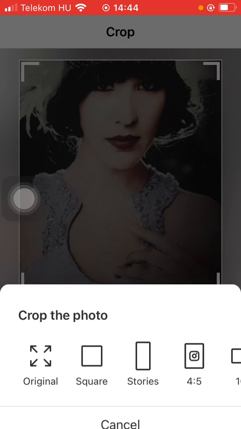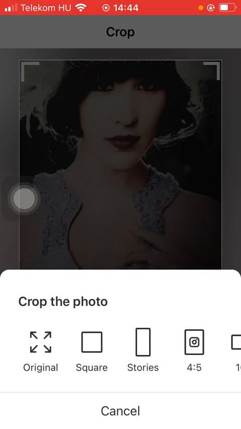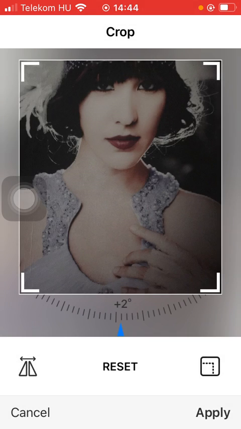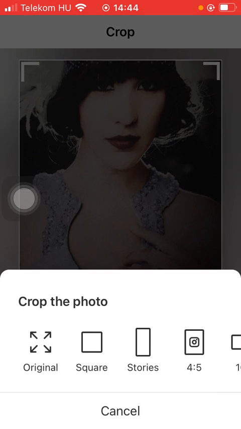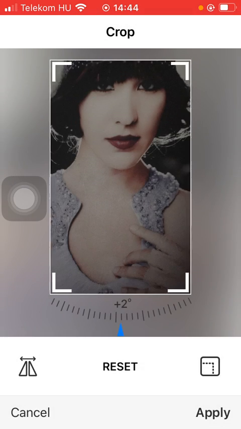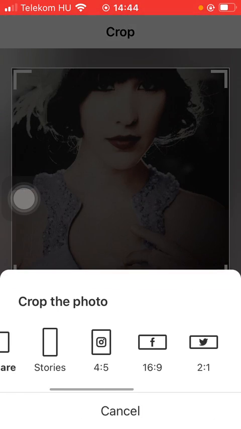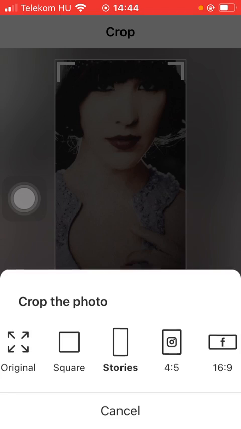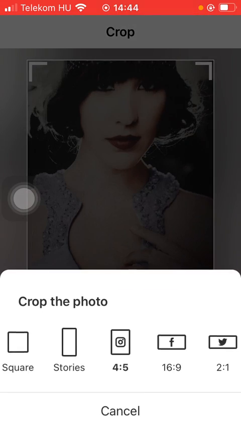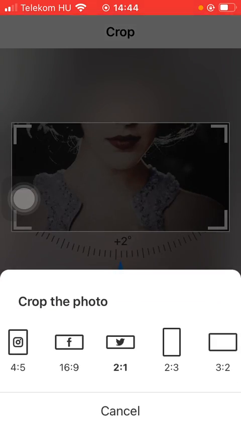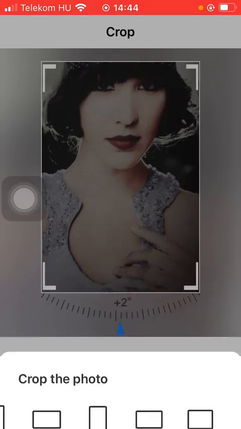and if you want to crop the picture according to these presets, tap on this button in the right side corner of the screen. Here you can find the original frame, then you have the square option, the one for stories, for Instagram, Twitter. You have these other options that you can choose from.